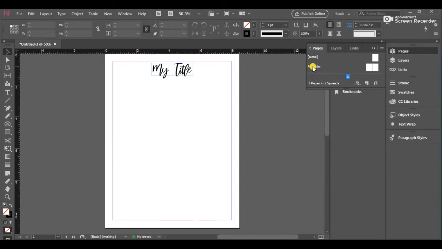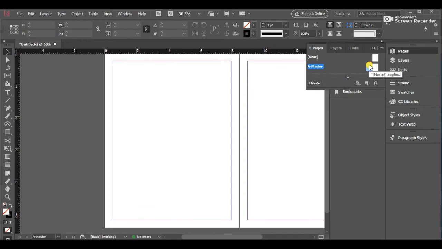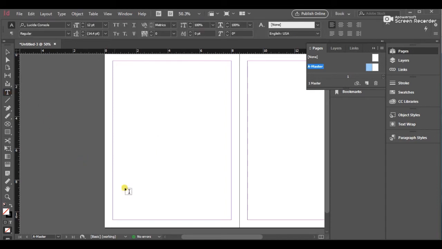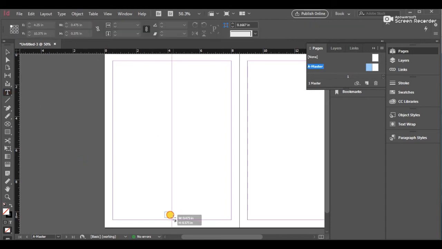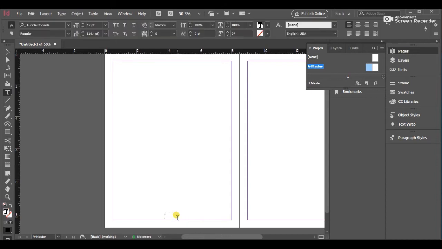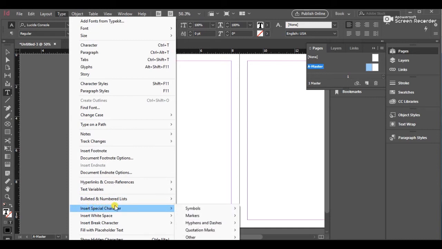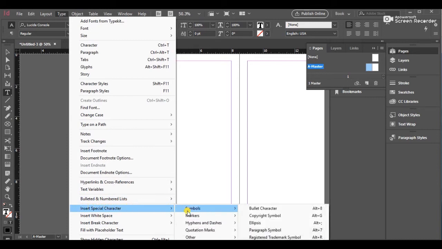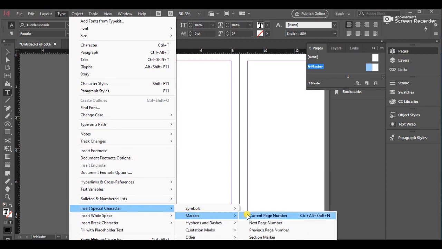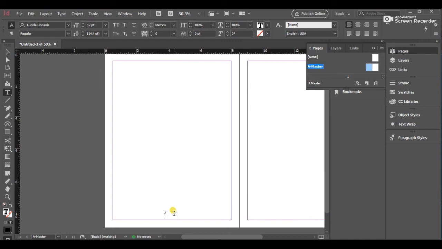Now what's going to come up is your master page. So I'm going to select that. And I'm going to add my page number, but I'm going to do it in a specific way. I'm going to go to Type, and I'm going to insert a special character. That character is going to be a marker. It is going to be the current page number.